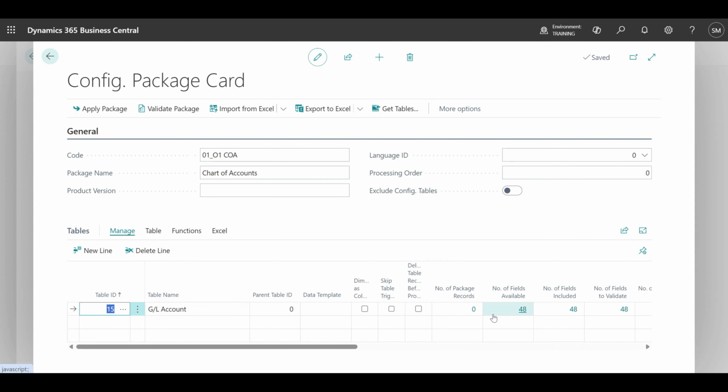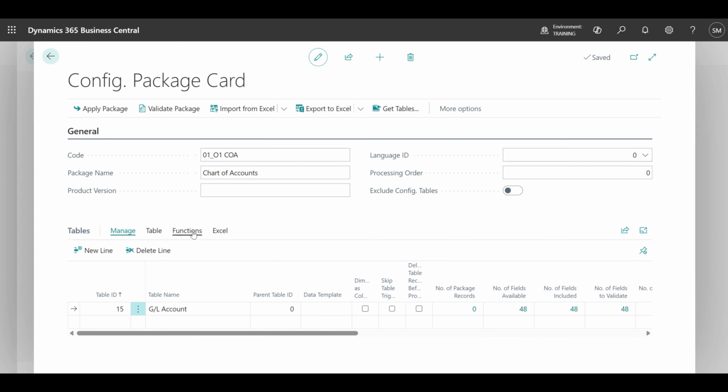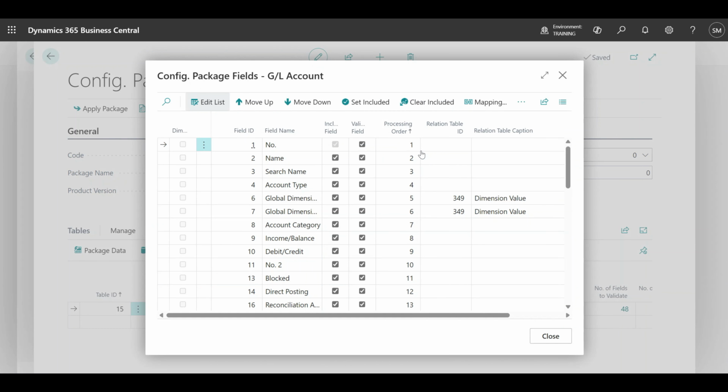So now we have table 15 in the configuration package. As you can see, the number of fields available is 48, but we don't actually need 48 fields. It's good practice just to filter the package to the fields that you actually need. So to do that, we go to Table, Fields, and now this brings up a list of all the fields that are included in the configuration package. Now we don't need all these fields, so what we can do is clear included, and we can pick and choose the fields that we actually want included in the configuration package.